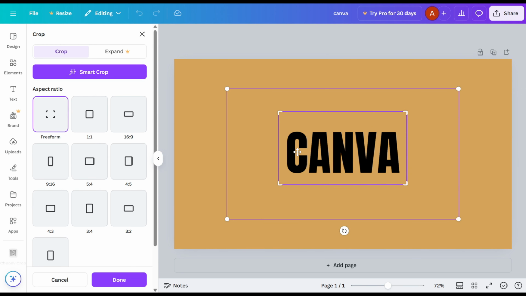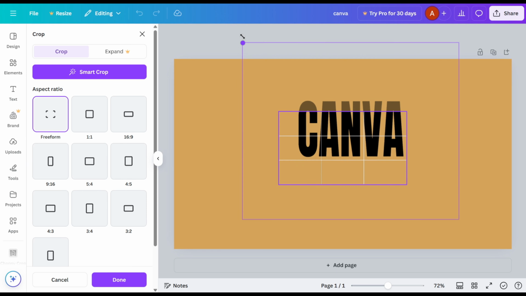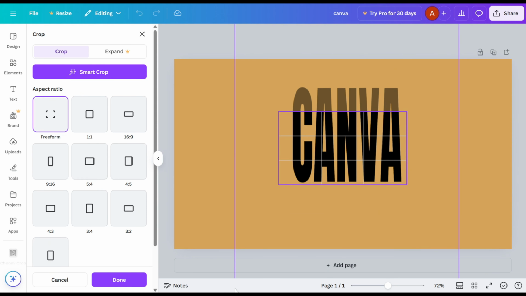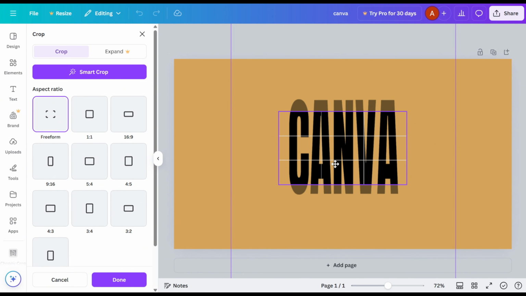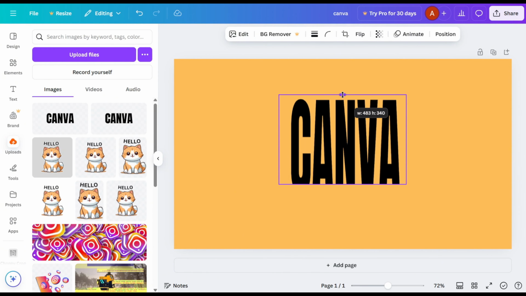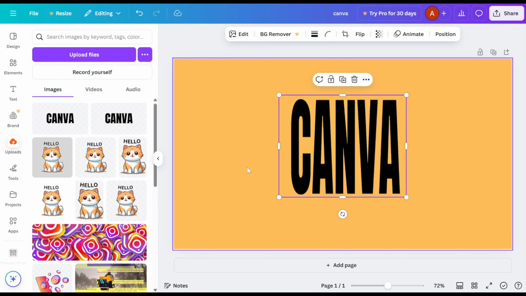Now hold the Shift key and drag the circular corner points upward or downward to stretch the text vertically. Click Done to apply. Finally, drag the edge handles to reveal the full height of the stretched text.